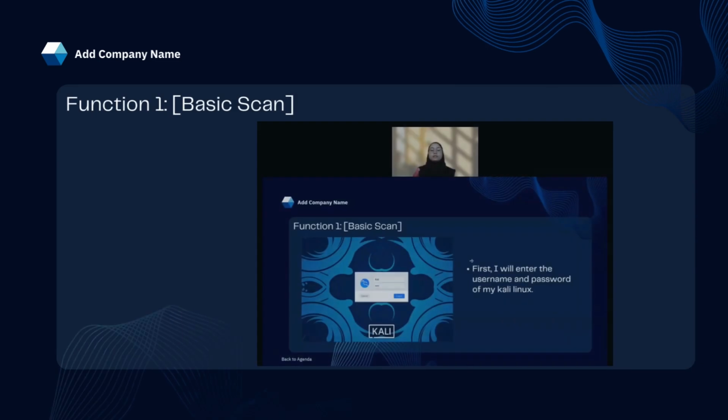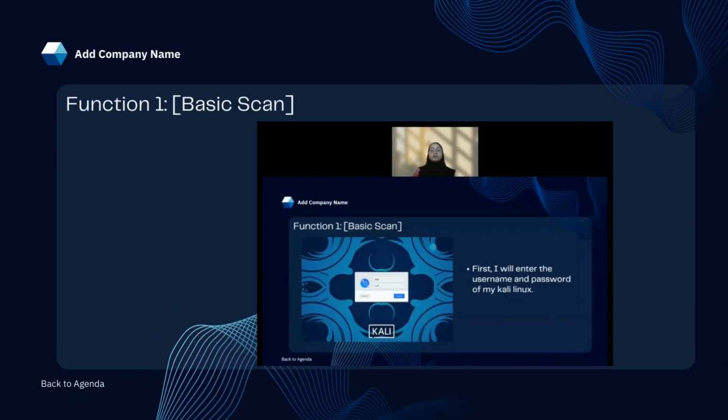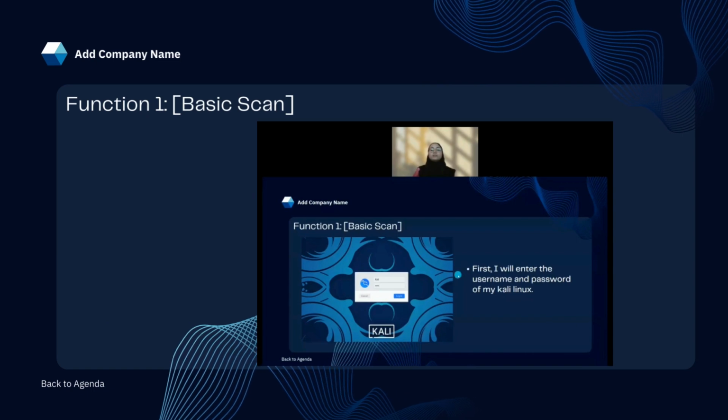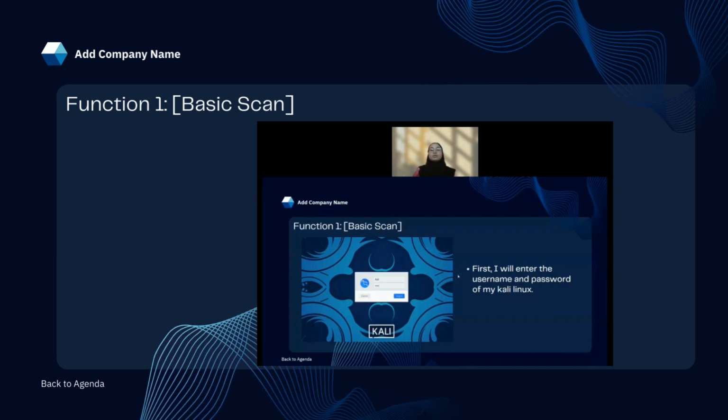The first function of SkipFish that I will explain is the basic scan. First we need to enter the Kali Linux tools, and then it will show us this login page. I will enter the username and password of my Kali Linux, but here I already put in the username and also my password.